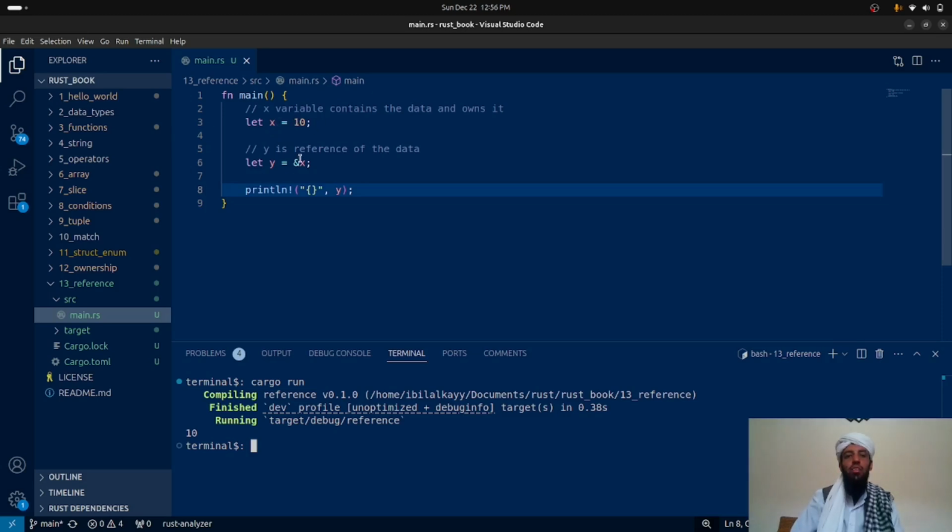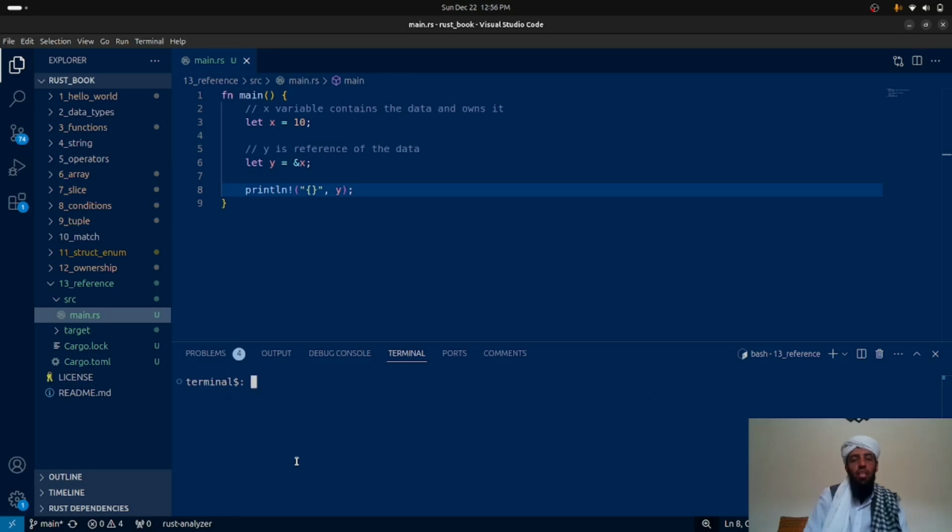All right, so Y does not have any kind of data. Instead, this Y is pointing to this X in order to take the data from it and then print it in the form of the Y variable. So yeah, this is what is called the reference of data.